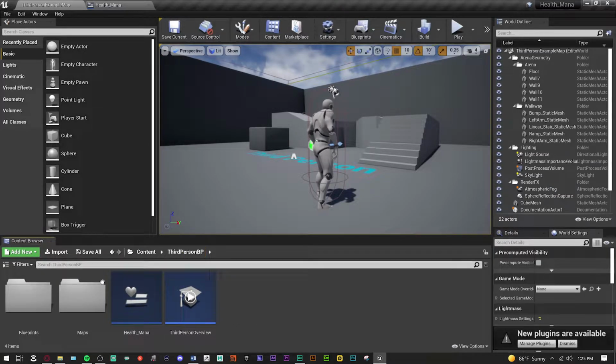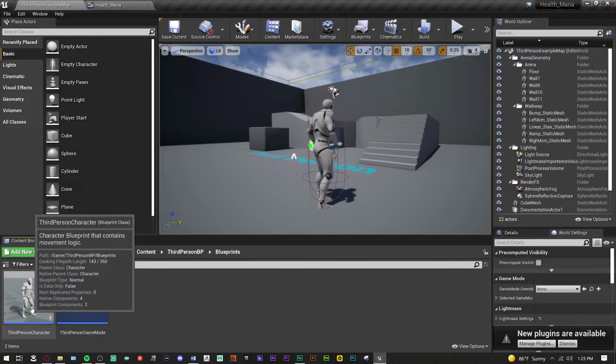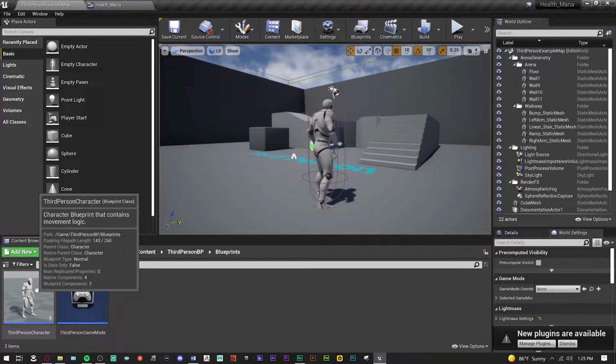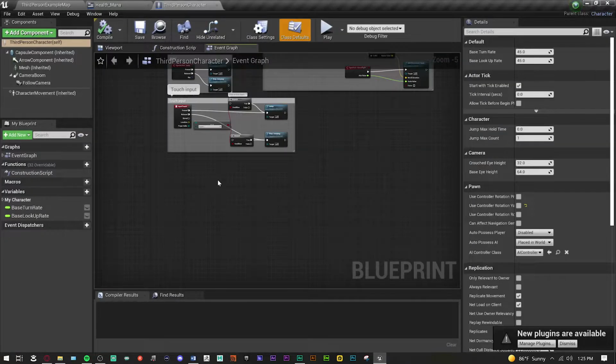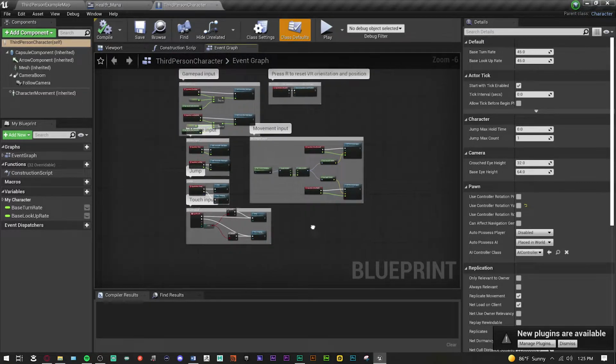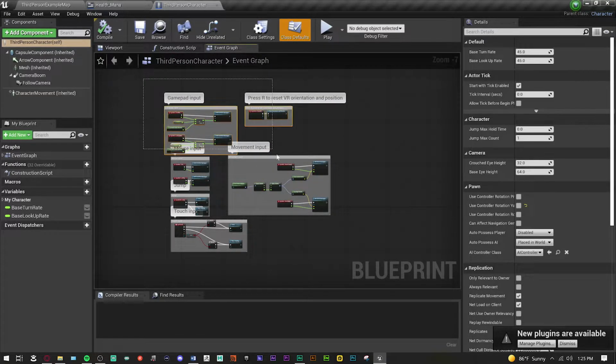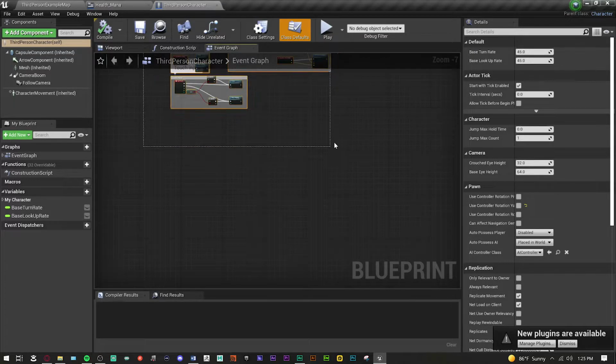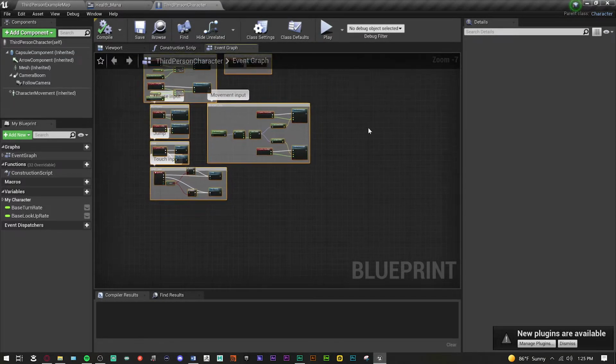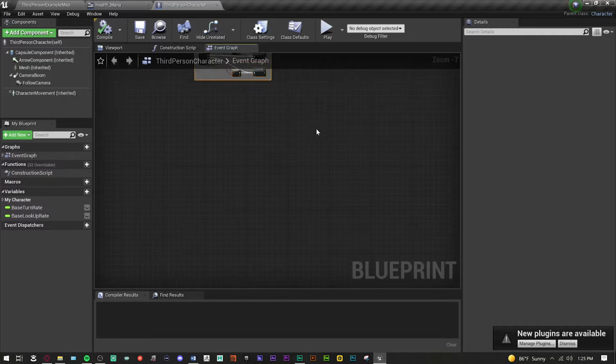And that'll be found in the third person BP blueprint. And you'll see right here, it says third person character. Now, if you double click this, it'll open up the character's blueprint. Now, all this on top, if you don't already know, is just for movement, locomotion. So you don't really have to worry about anything on the top right now.